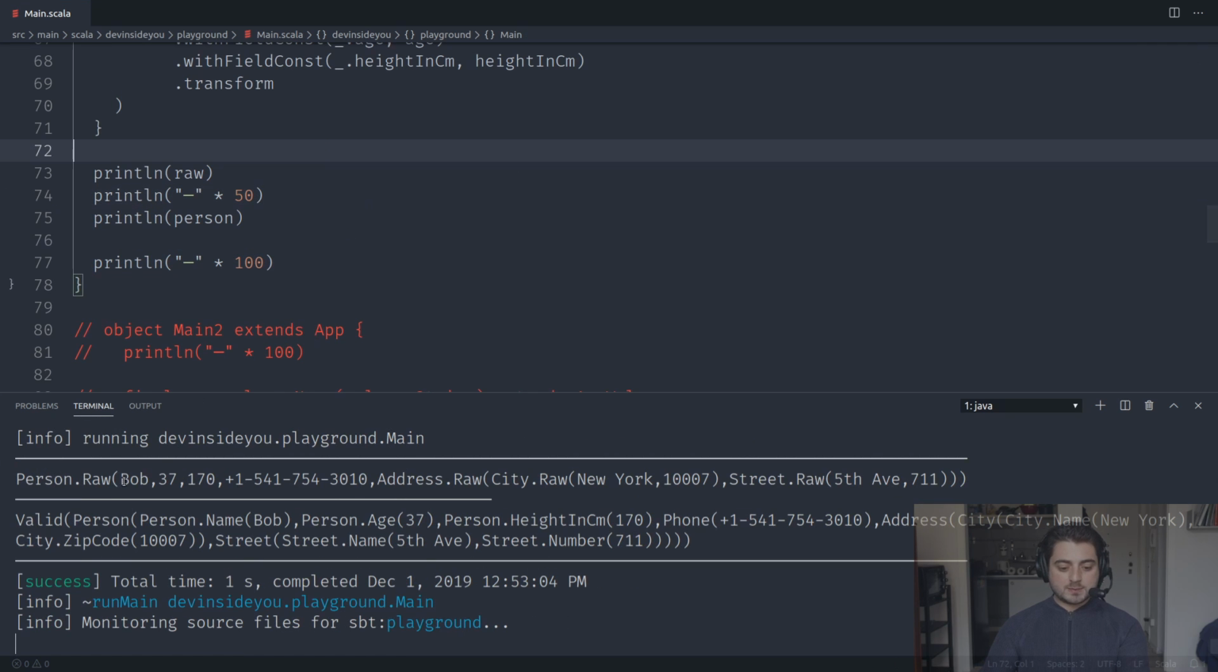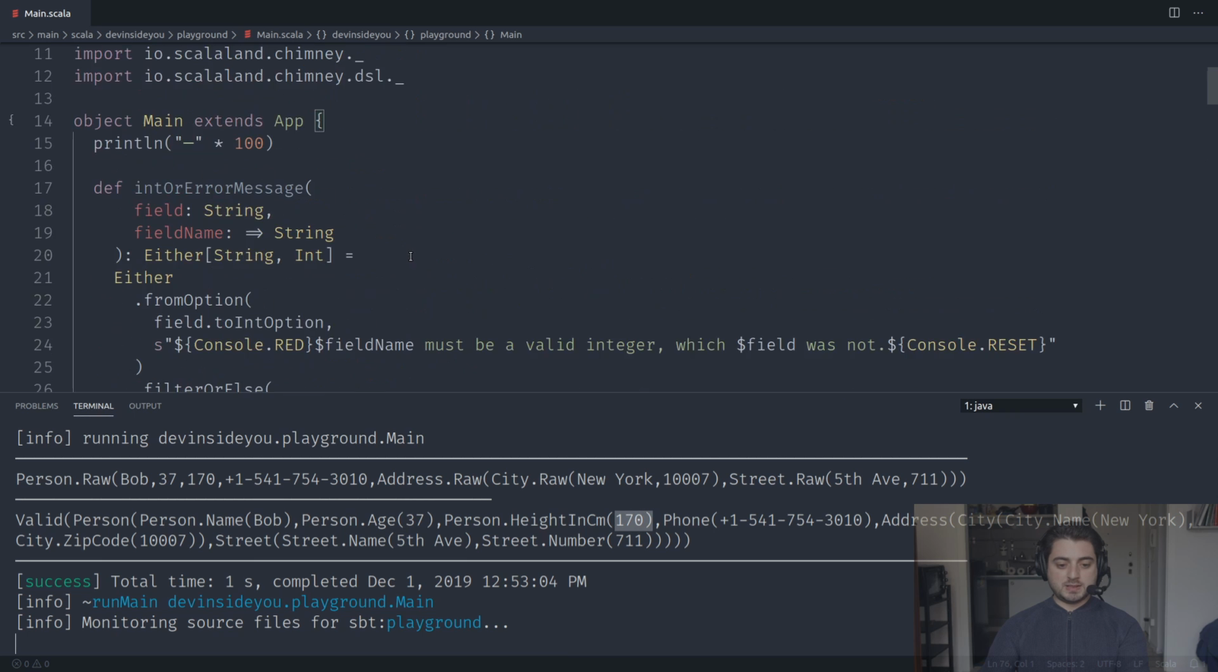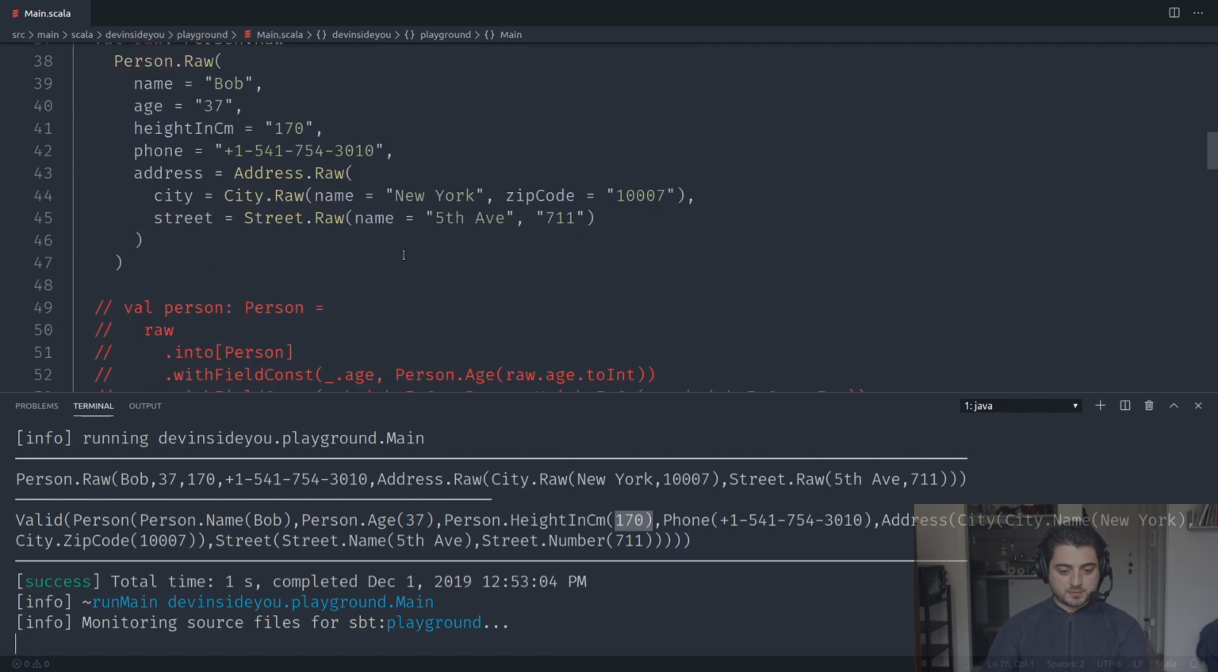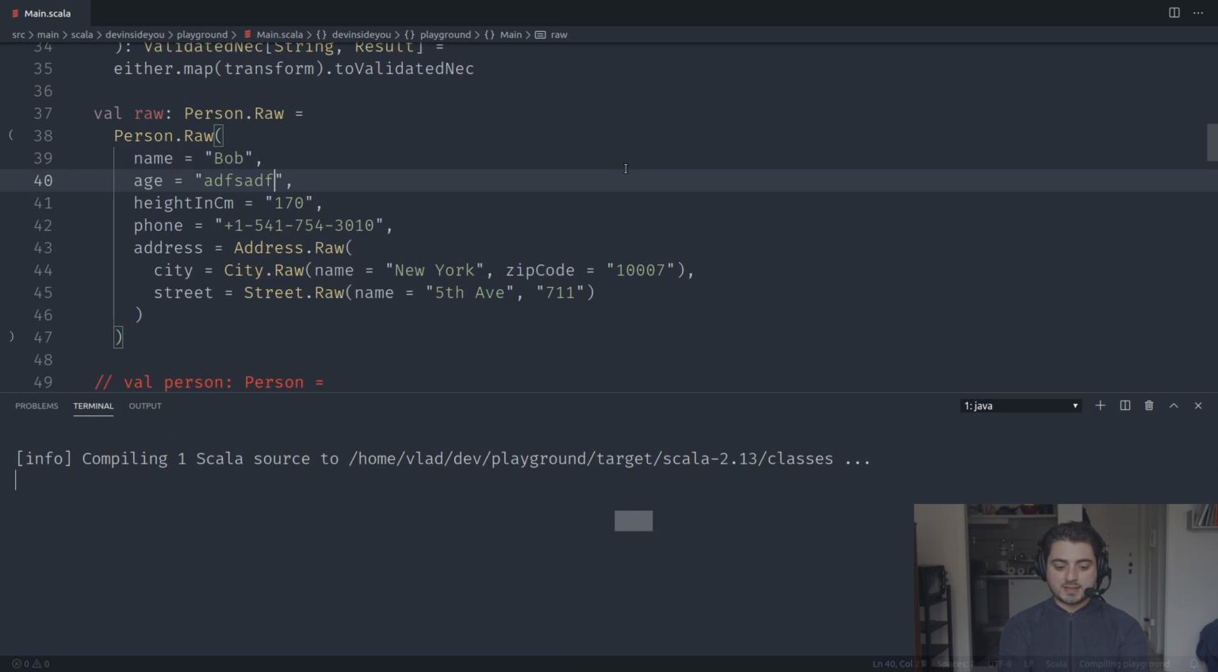Like this. So we have the person and we have the valid in this case because everything went well. So we have a valid person, name Bob, age 37 and height 170. Let's go and ruin this a little bit. Where's our person? Okay, so let's say that the age was actually not an integer. So let's just do something like that.